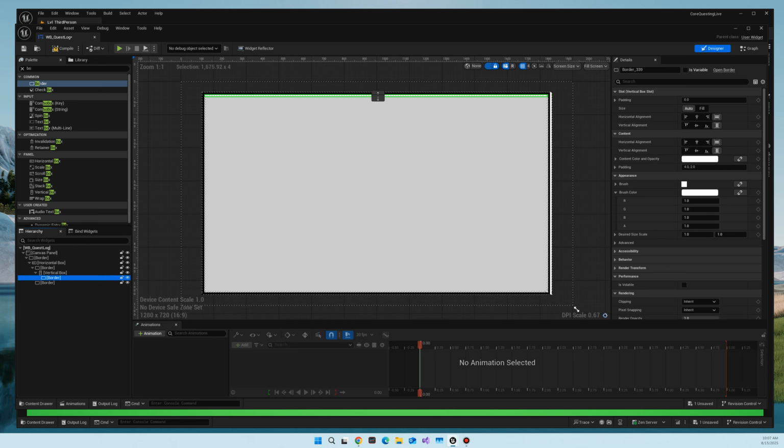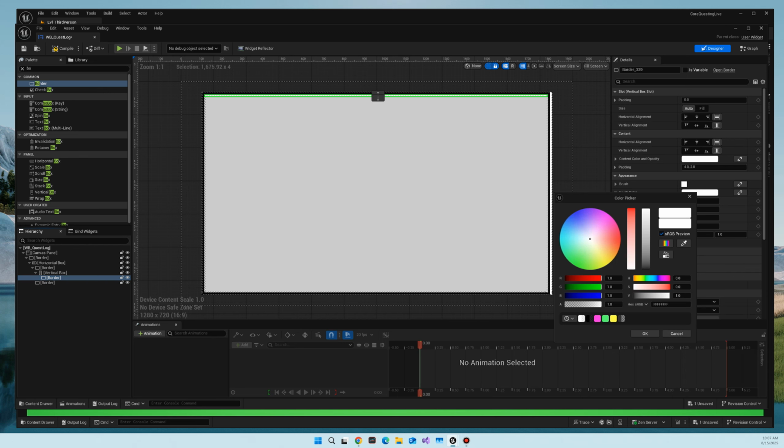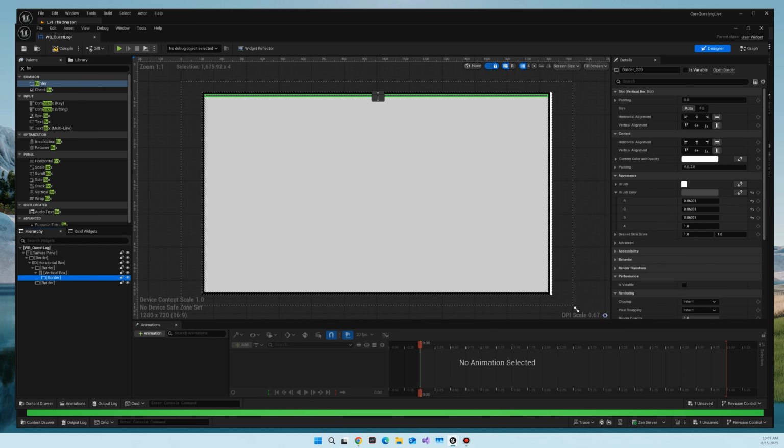So this border is going to be auto fill. Set to auto fill content, and as far as the brush color goes, I'm going to give this a gray color. So this will act as our background. There we go. Hit that. And since it's set to fill, we just need to put a control in there to fill it out.